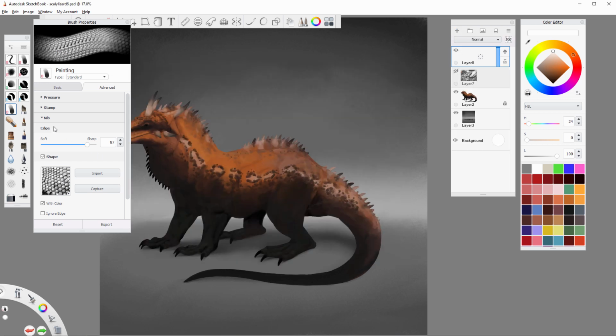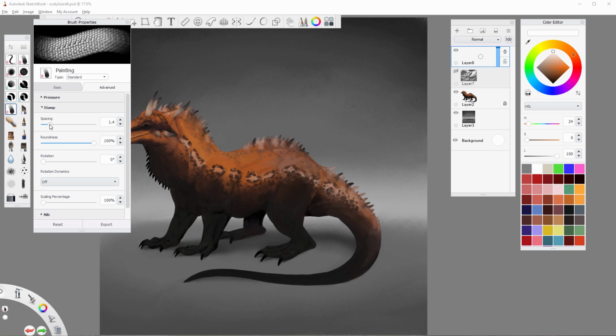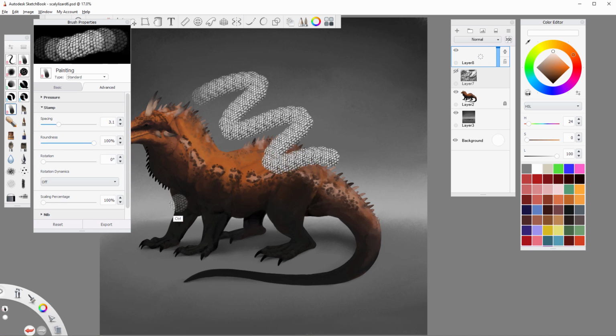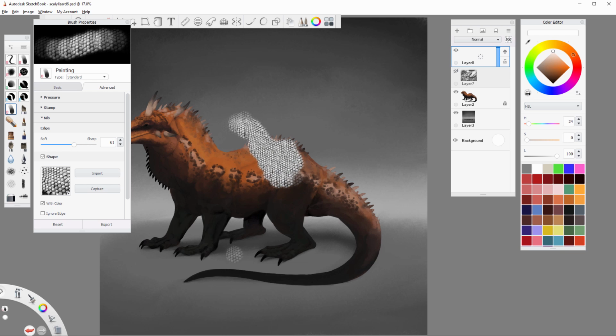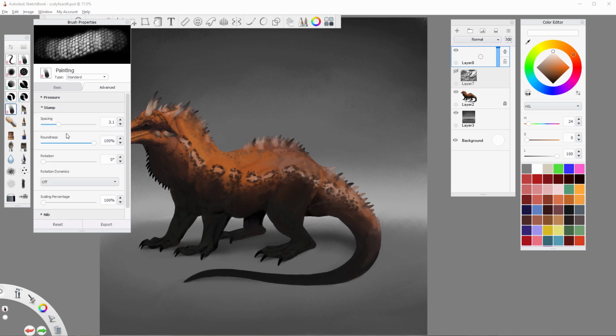First, go to the Stamp tab and adjust spacing to stop the scales from covering each other. Then go back to the Nib tab and adjust the edge. Soft edge will hide the borders between the copies of the captured area. You can also adjust the rotation to make it follow the direction of the stroke. It will give you more control over the placement of the scales.